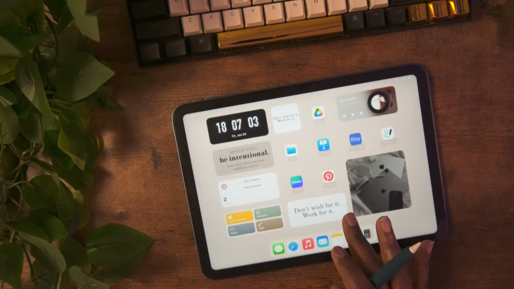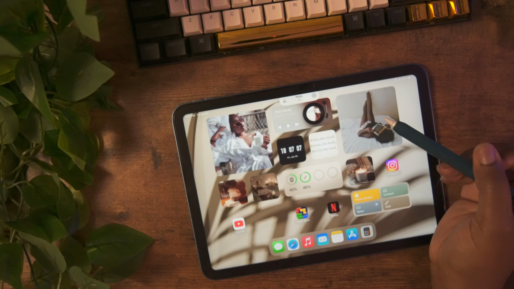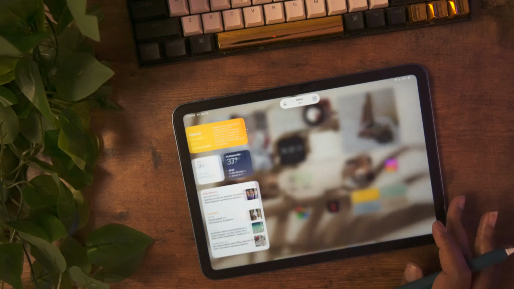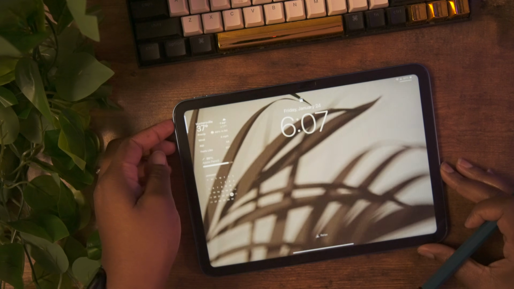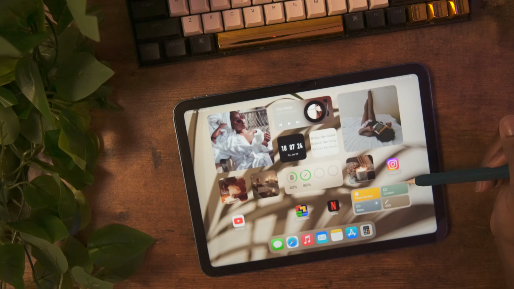When you're using your focus, the only home screen that you will have available to you is the home screen that you set up for that focus. When you swipe to the right, you're going to get your app library. And when you swipe to the left, you're going to get that menu. And when you go out and open your lock screen, it should be the lock screen that matches your focus.